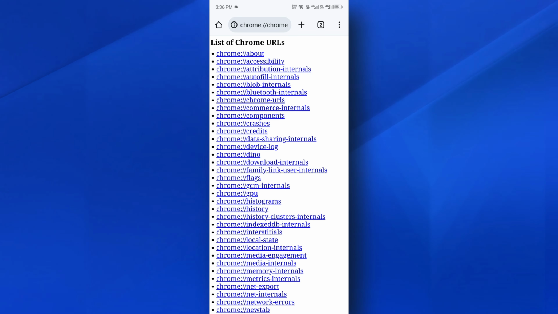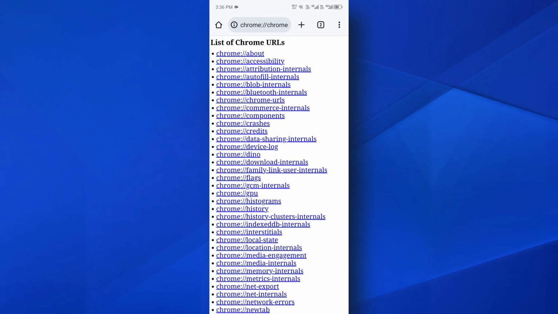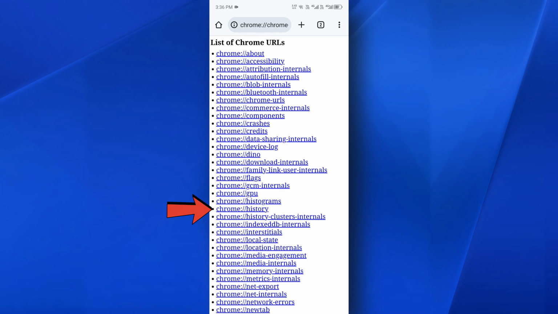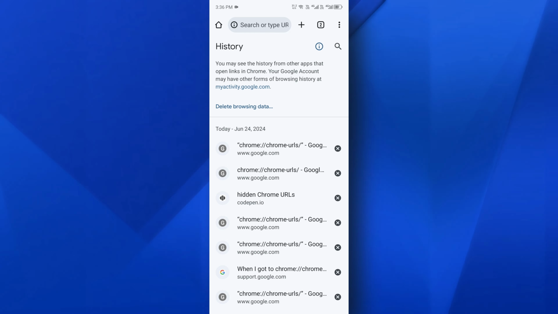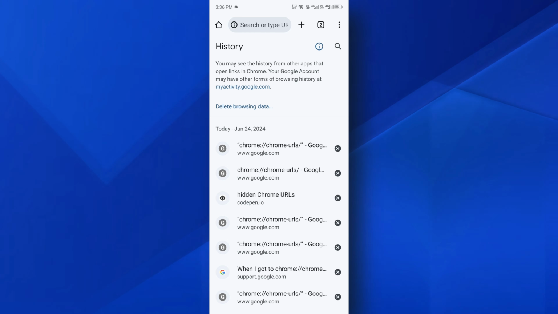A list of Chrome URLs will appear on your screen. Select Chrome History from the list. You will now see all the incognito history on Google Chrome.